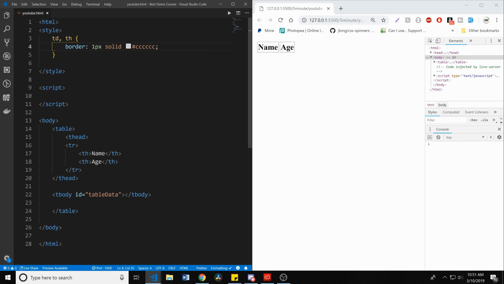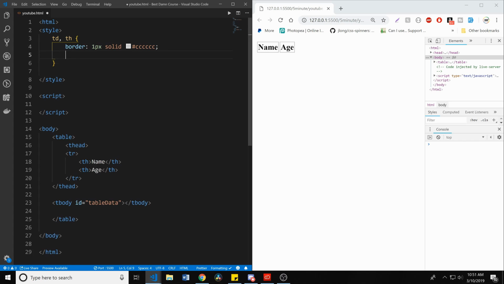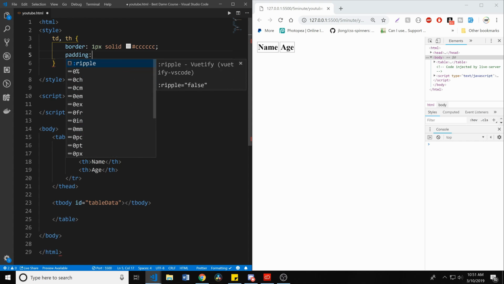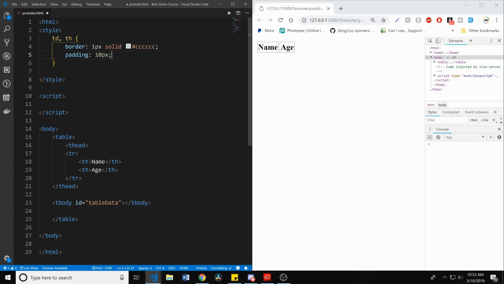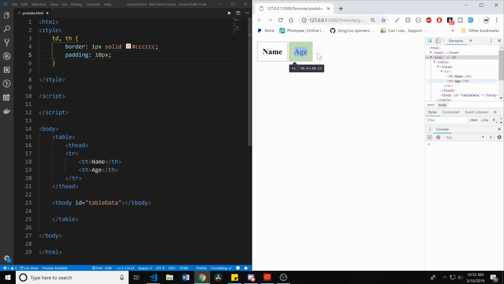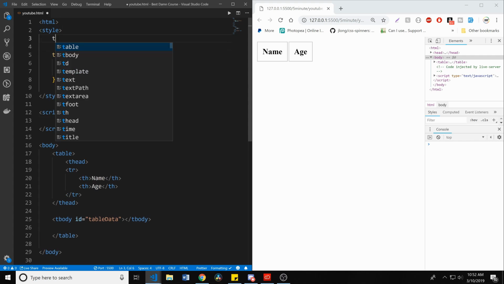The other thing that we are going to do is we can have the text aligned to the left and give it some padding. So padding about 10 pixels. All right, cool. So we have about 10 pixels padding, and we have this gap in there. Doesn't really look the best. Don't want to deal with the gap.